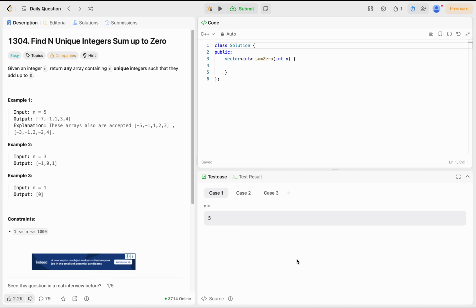In this tutorial, we will discuss LeetCode problem number 1304, which is Find N Unique Integers Sum Up to Zero. We are given one integer n, and we need to return an array containing n unique integers such that the sum of these integers adds up to 0. We can use any integers.